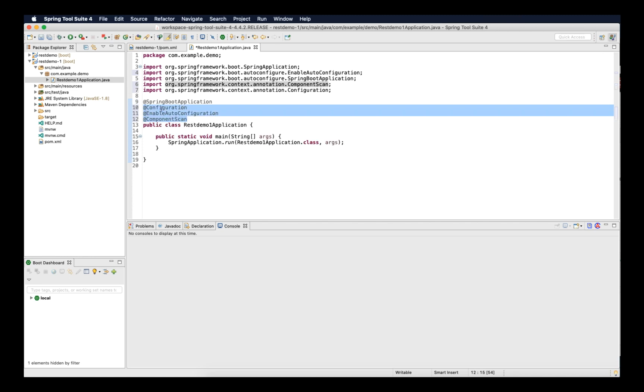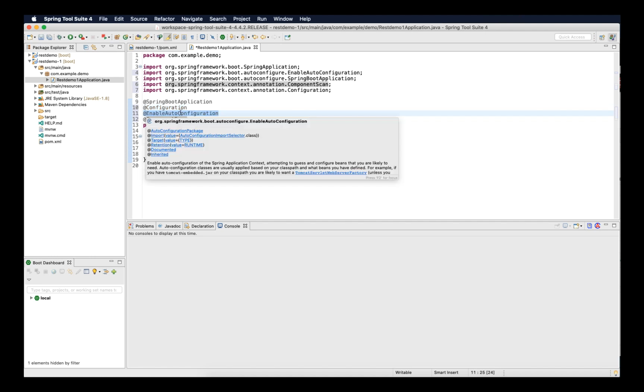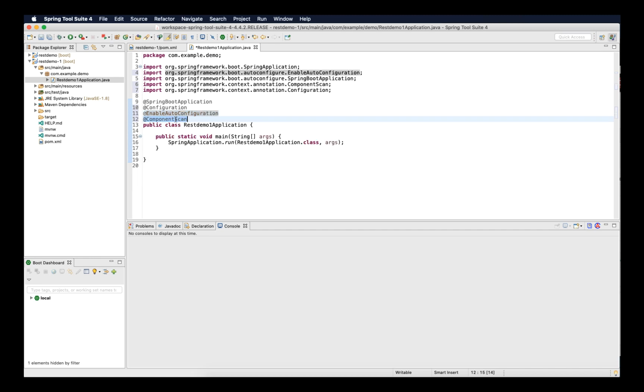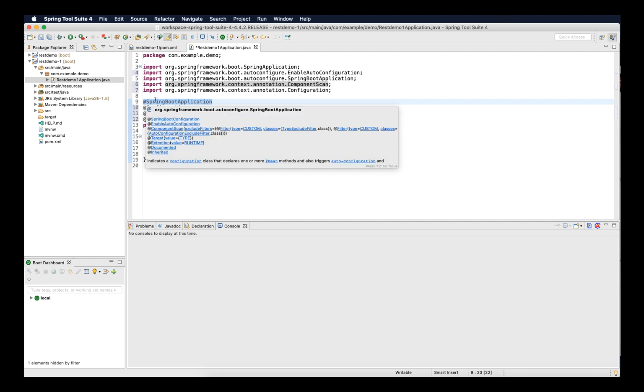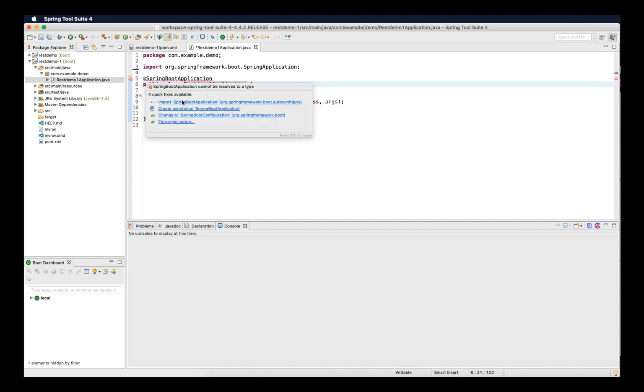The configuration tags the class as a source of bean definitions in the application context. And this annotation, enable auto configuration, tells Spring Boot to start adding beans based on the classpath. And this component scan tells Spring to look for other components, configurations, and services in the package. So now with this single Spring Boot application annotation, we no longer have to give these annotations.